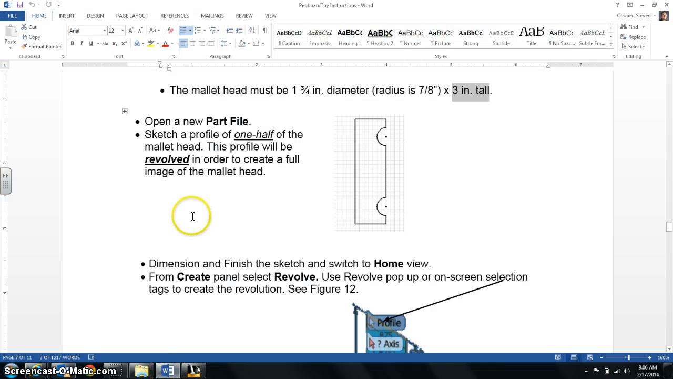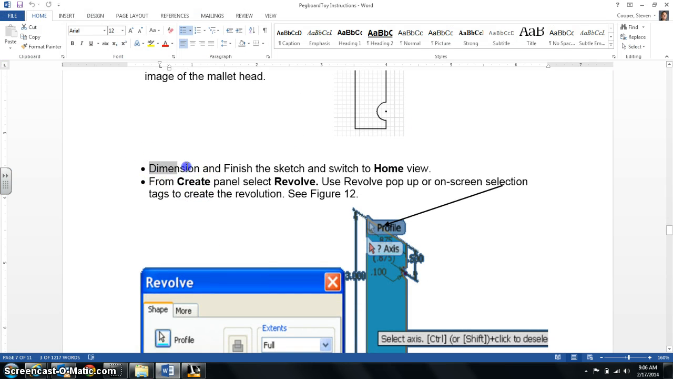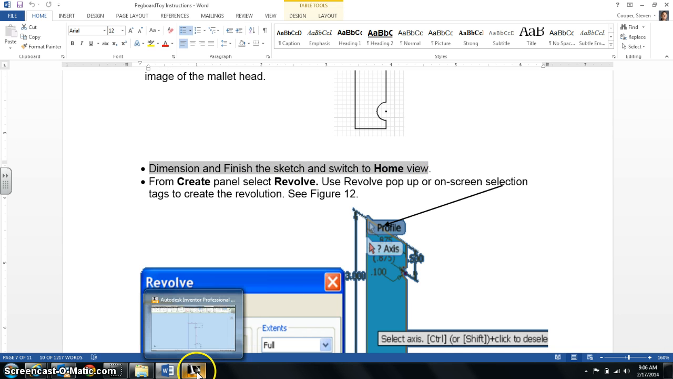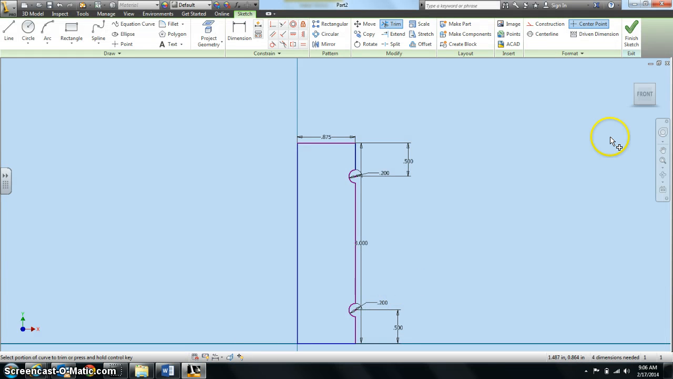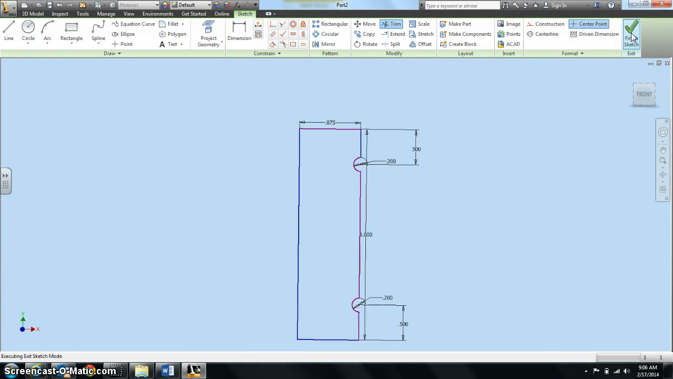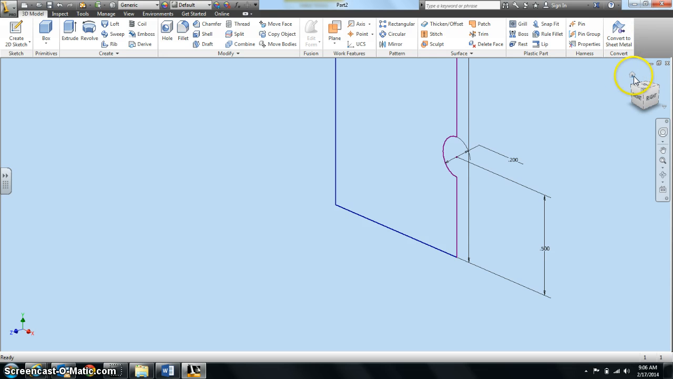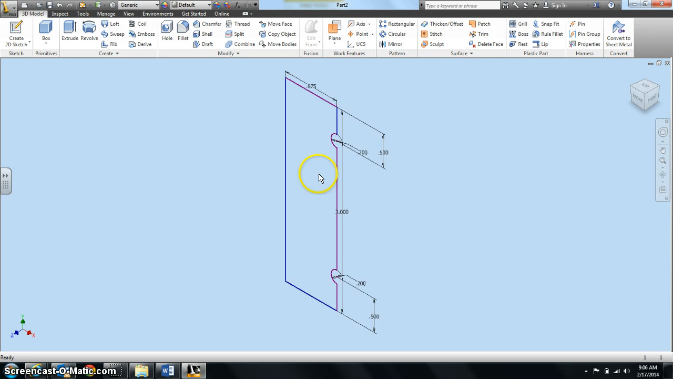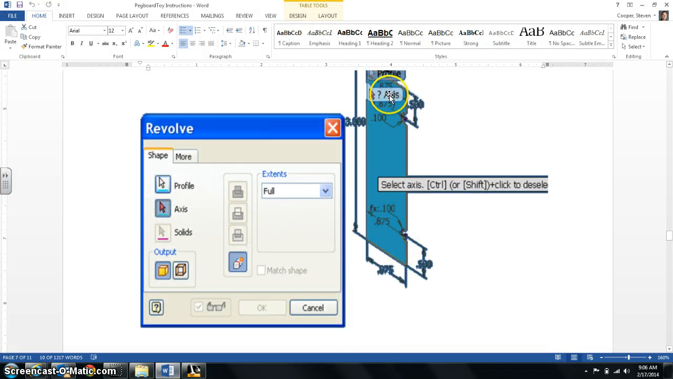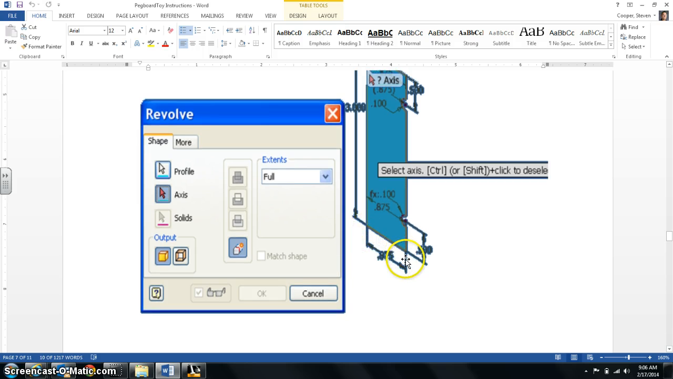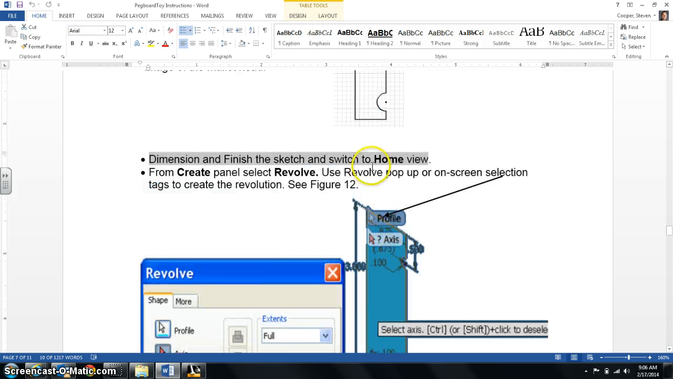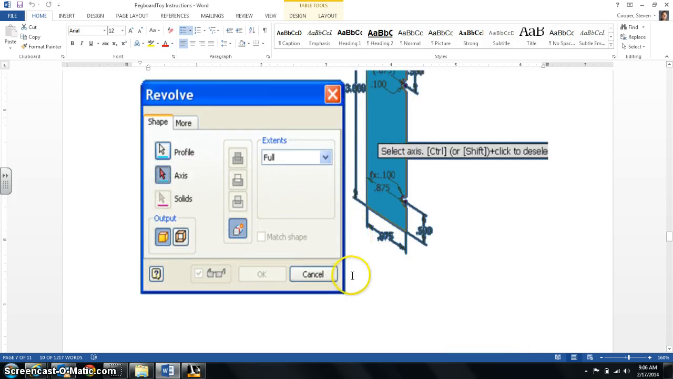Let's go back to the instructions and see what we're supposed to do. It says dimension and finish the sketch and switch to the home view. So I have fully dimensioned my sketch, so I'm going to go back and I'm going to click on finish sketch and go to home view, and it should look about right. Let's look at the instructions, and mine matches. All my measurements and dimensions are in there. Actually, looks like I missed 0.875. That's right. That is the same as 7/8. So we are good to go.